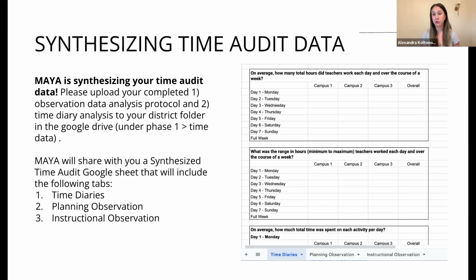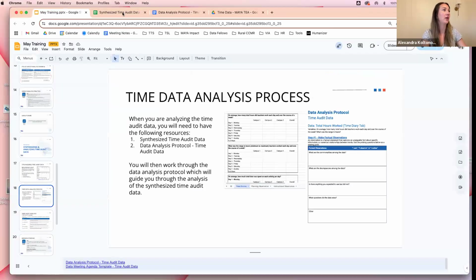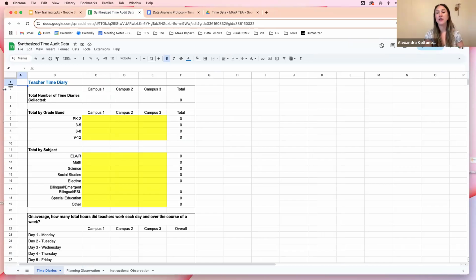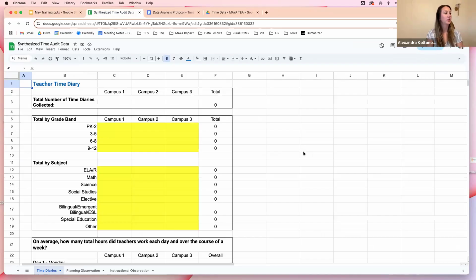Time diaries tab, which will synthesize the data from all of the time diaries from all 3 campuses. Planning observation, and then if you did any instructional observations as well. I'm going to share my screen to walk through what that actually looks like and what you'll be receiving, and also an ask of you. Make sure you can see, I'm going to zoom in a little bit more. So this is what the synthesized time audit data document will look like.